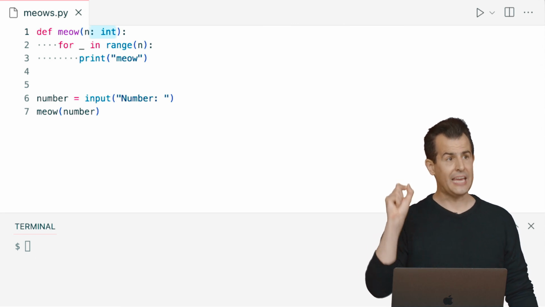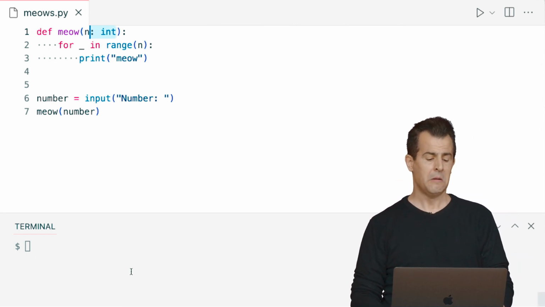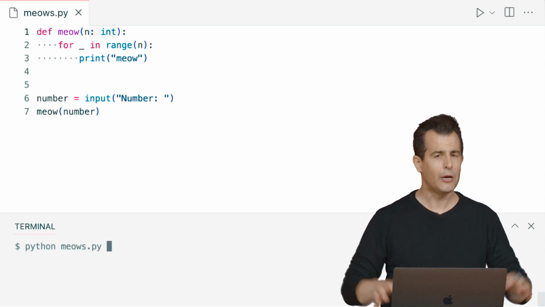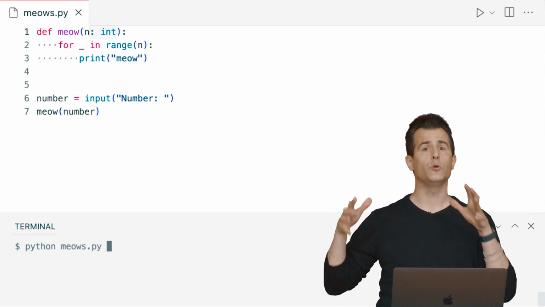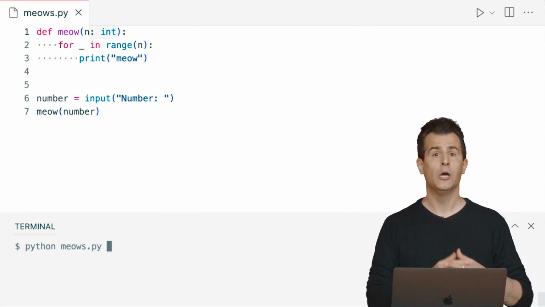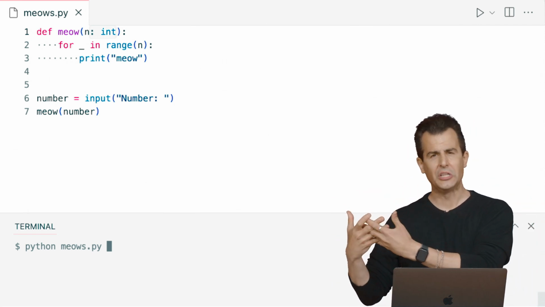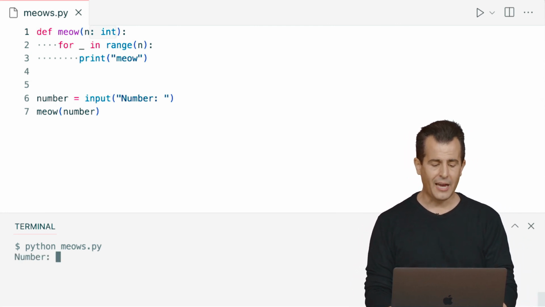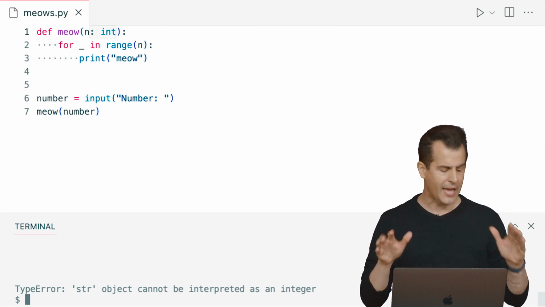should be an int. Now, unfortunately, Python itself doesn't care because, again, these type hints are not enforced by the language, and that's by design. The language itself and the community prefers that Python be dynamically typed, not so strongly typed as to require these things to be true. But if I run meows.py, type in 3 again, the same error is there.